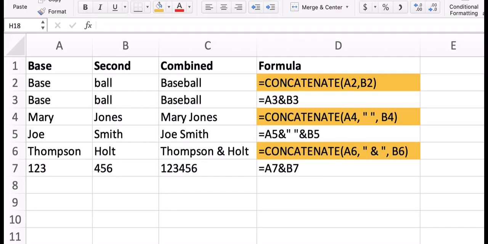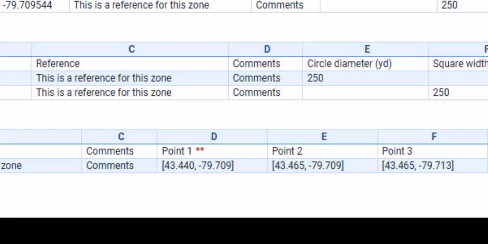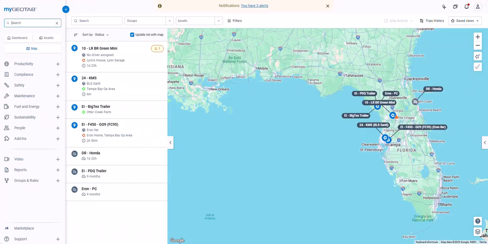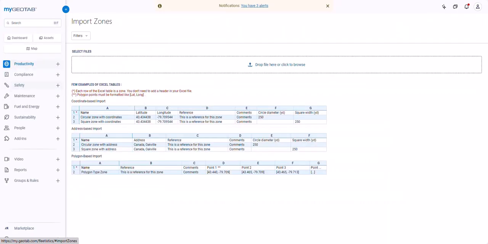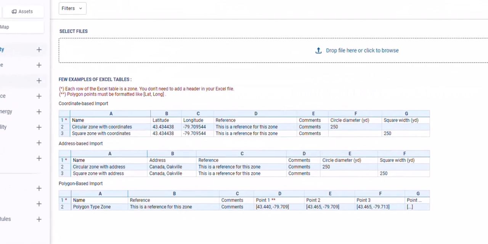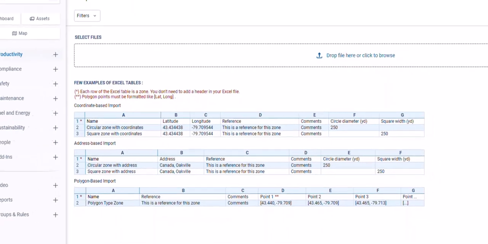You can use the third format option if you have GIS data that includes the perimeter points of a polygon. As an example, if you have zones already created in another software you use, you may be able to export the zone perimeter points, then upload that same information to Geotab. To view the formats for preparing your spreadsheet, type zone in the menu search window and select Import Zones. All 3 formats will be displayed.